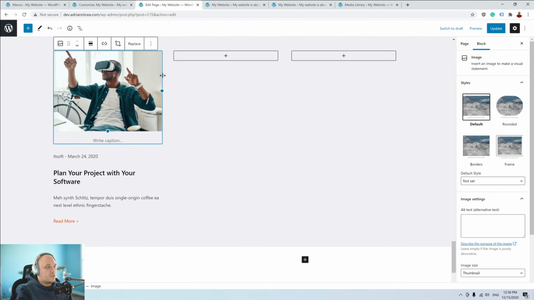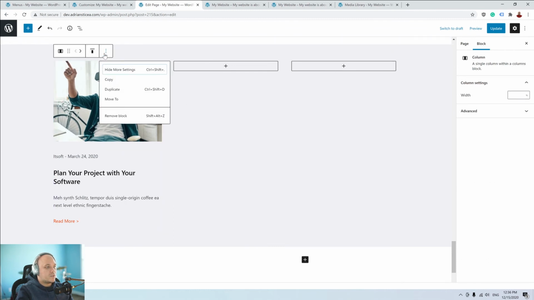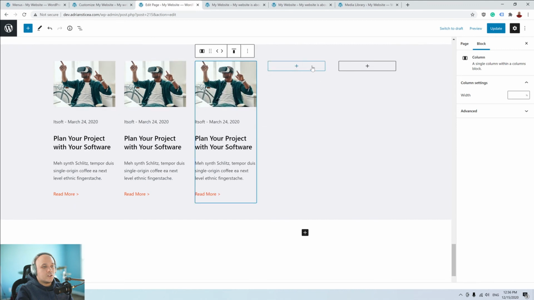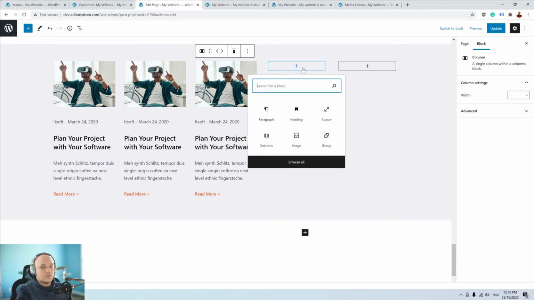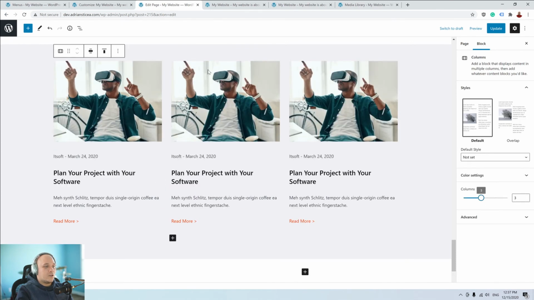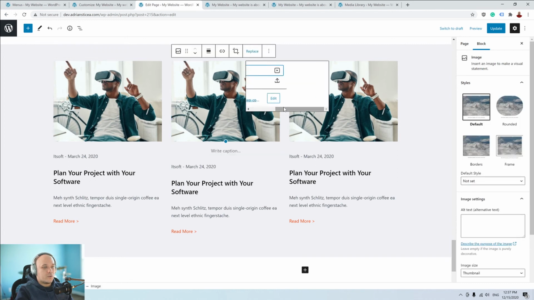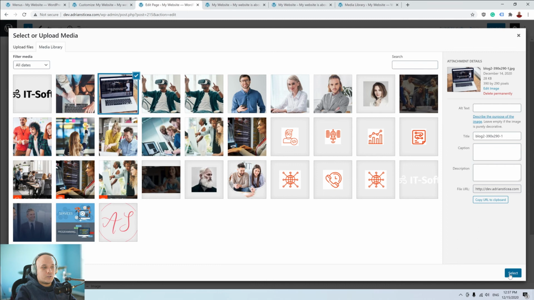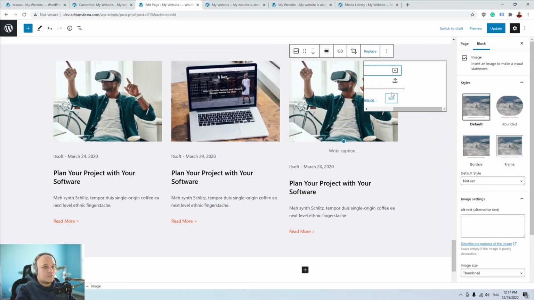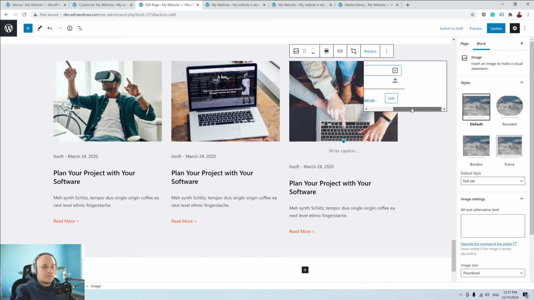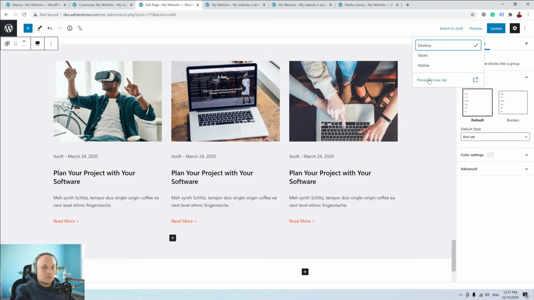I will just duplicate this column. Let's see, how can I do this? Duplicate. Okay, so duplicate and once more. And I'll just remove those columns here. Or I can go to column and just set to have 3. And I will change only the image here just to have some diversity. Open media library and go here and add this image here and this image here, to replace this image too with this one. Okay, so I have a blog section and let's see how it looks.